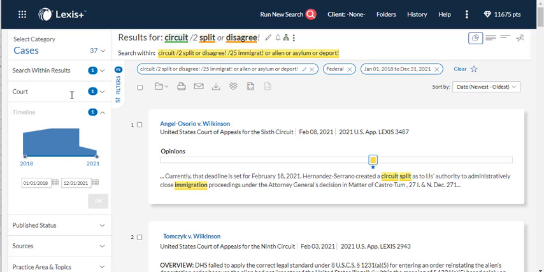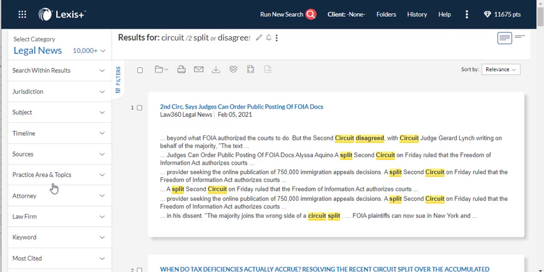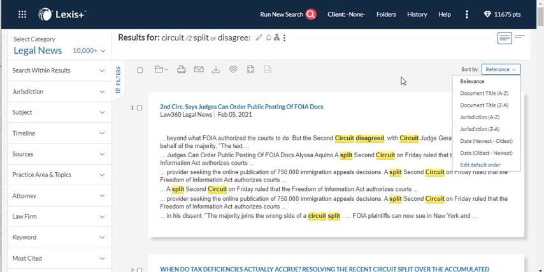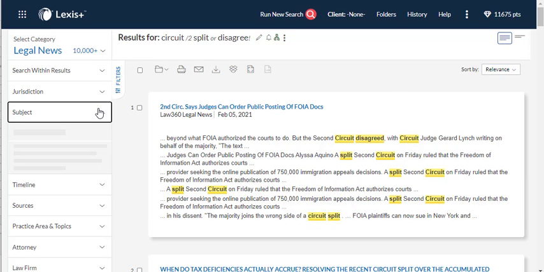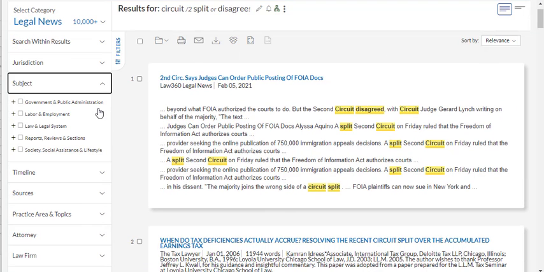We could also run this same search in news or legal news. So we've run circuit within two of split or disagree. Just going to change our category to legal news. So legal news is news that's been written for the legal community. So they're going to be highlighting those circuit split or disagreement issues. And so you could, again, scroll through them. You could also sort, again, on the right by date, newest to oldest. You could narrow in on particular subjects or, again, timeline or practice areas and just see if any of those things really speak to you.